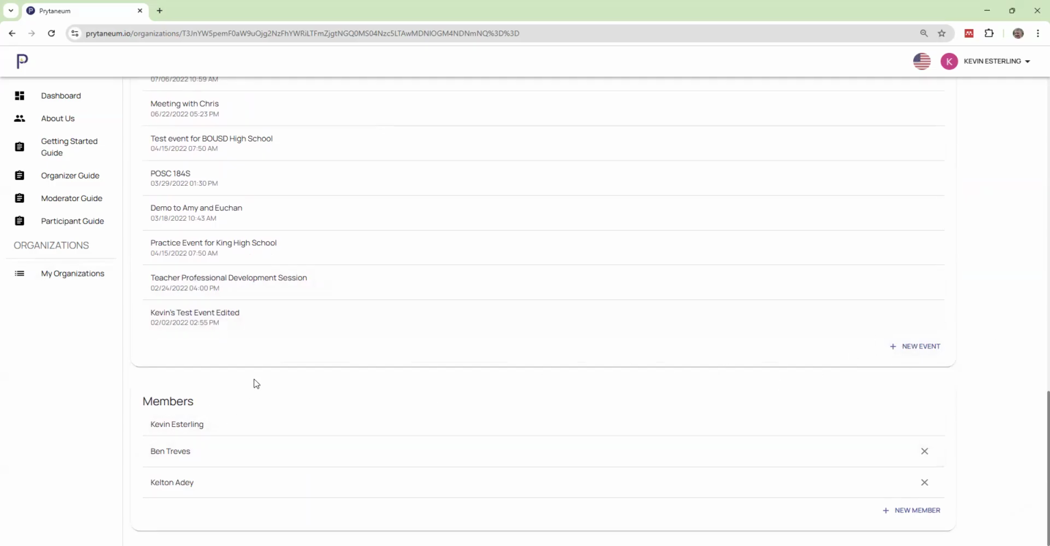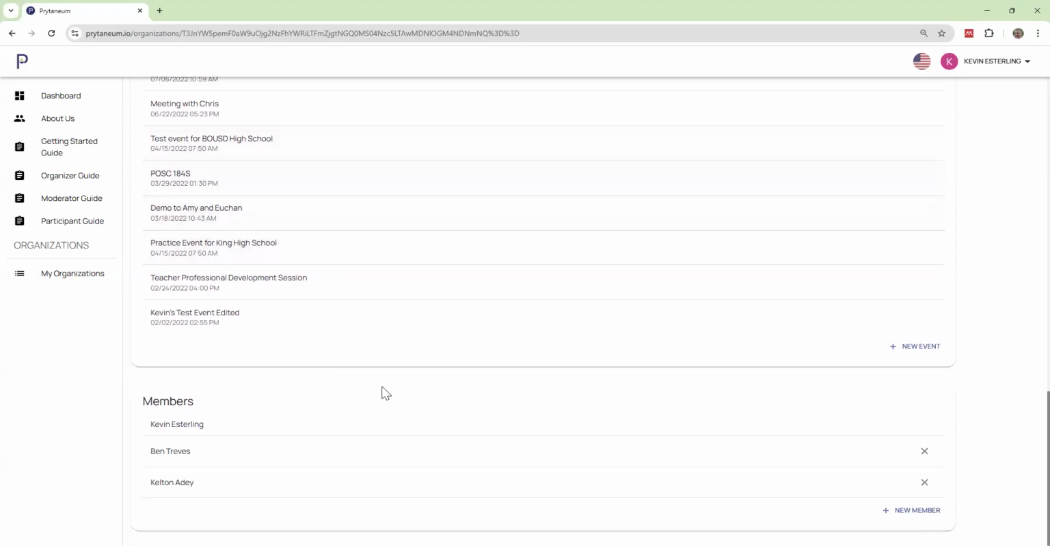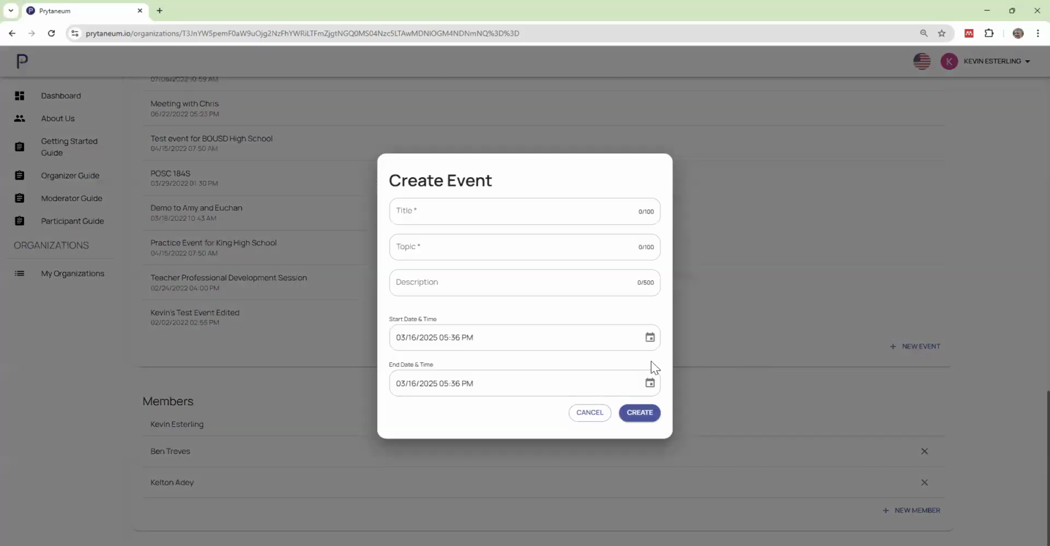What's important to know is that our organizations are fully collaborative, so you can add other team members to your organization. So here I've added Ben and Kelton to my private organization. And so they can see all of my events and they can help collaborate setting up meetings and running meetings and so on.